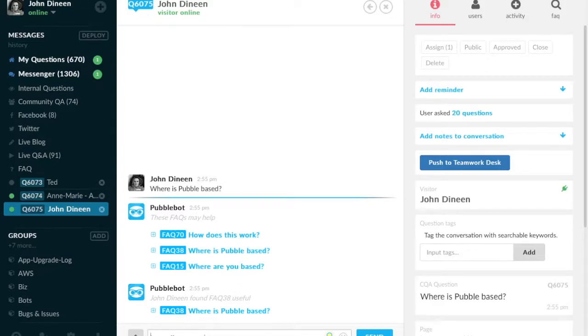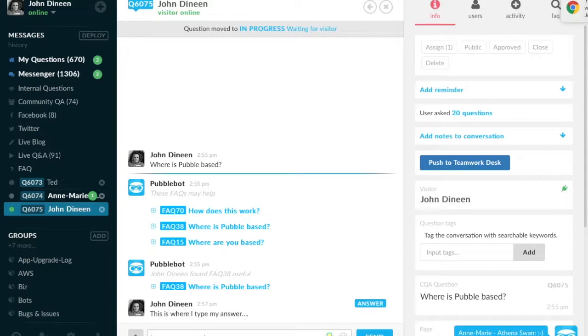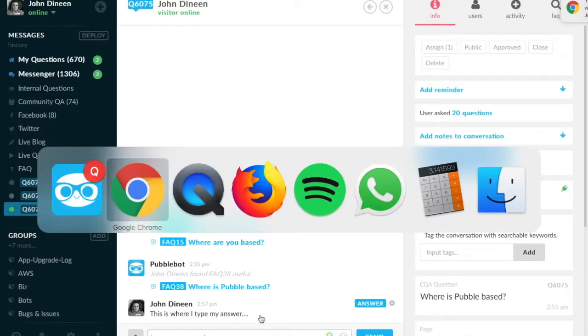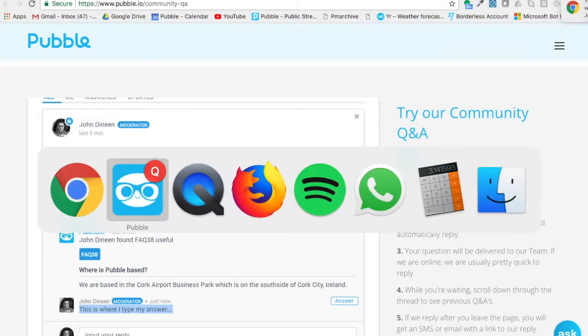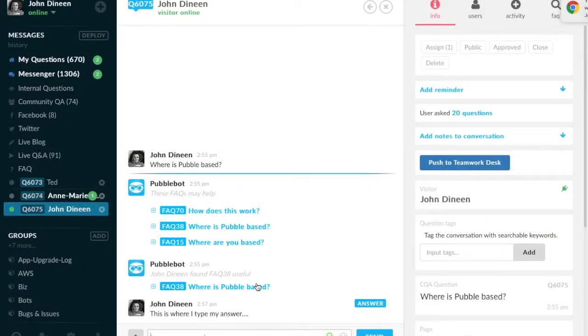But if I wanted to actually answer this question, I would just click into the input box at the bottom. I just click on send, or I hit the enter key. And that will push that answer back into the public page. So you can see here, this is where I typed my answer, and it got pushed back into the page. If I toggle back in, you can respond with anything.